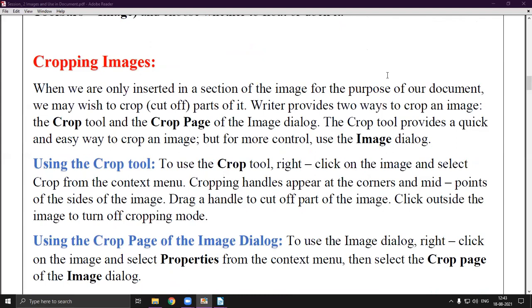Cropping ka meaning kya hota hai? Crop means that we are cutting something or we are hiding some part of the document also, or some part of images. Okay, you know it very well.